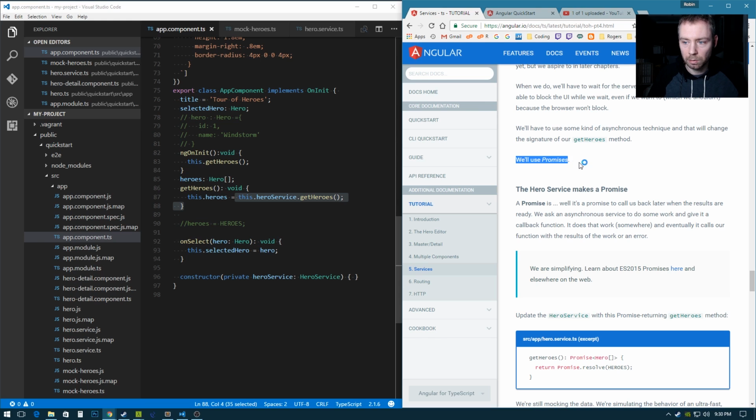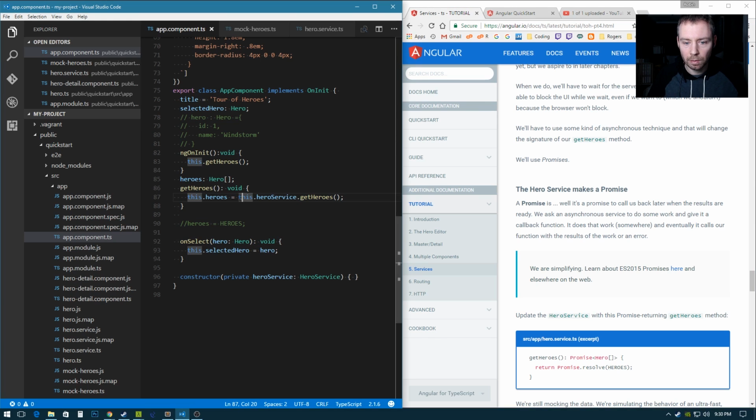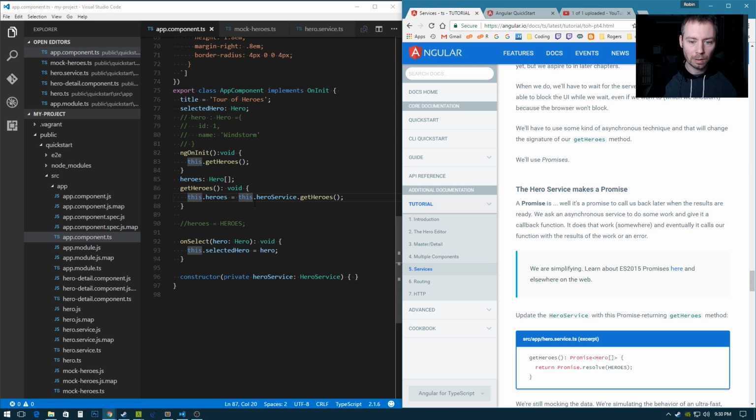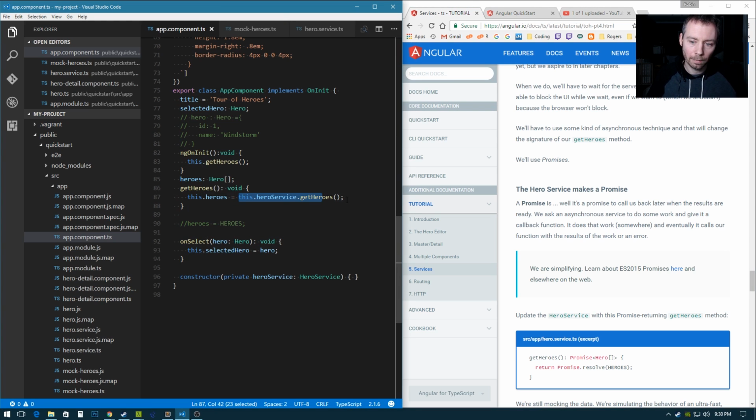We'll use promises. So if this happened to be a function that took maybe 3 seconds to connect to a server and get data back, this guy won't hang around waiting for that to happen, because JavaScript is just going to keep going on with the next line of code. So that's why we need something like promises to handle something that's asynchronous in nature like that.